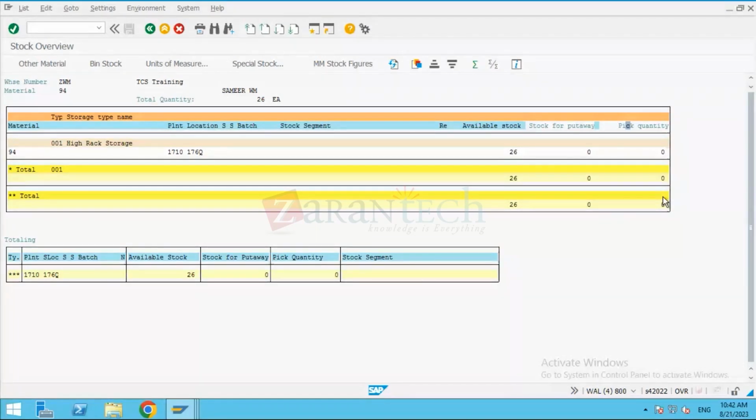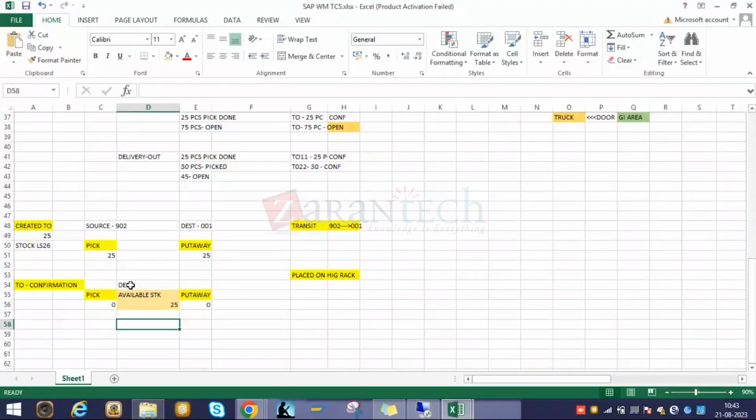Right. Now you can see it is only showing high rack 001. 902 has disappeared, because 902 was the GR staging area, our source. Obviously, the stock has moved to the destination. So in the destination available stock, it is showing 26 pieces, same as what we discussed in the Excel sheet. In the destination available stock, it will add 25 pieces. Since one stock was already available there, it has added.